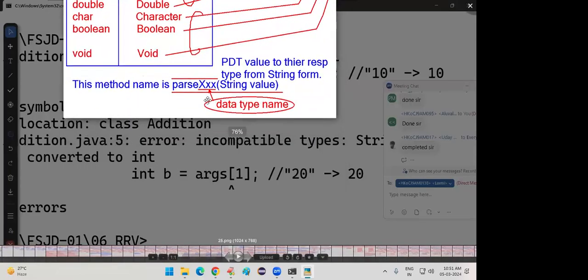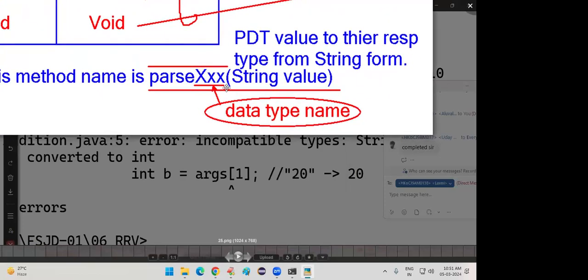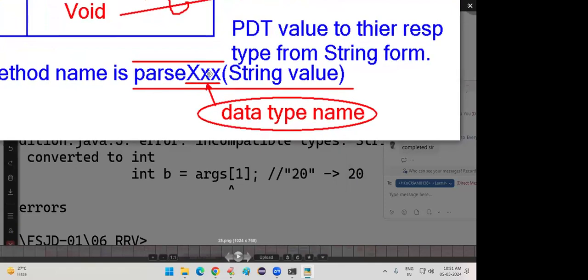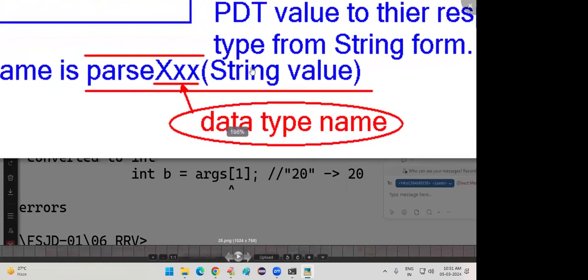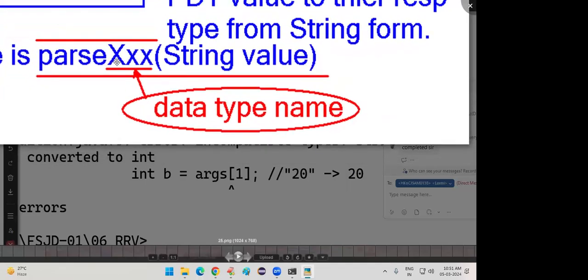Look, you have to write XXX. The first X is a capital letter, the remaining are small: Xxx. The method name is parseXxx of string value. Listen carefully, I'm writing 10 classes. In all the classes, the first word is the same and the next word changes. So what do you call it? XXX.